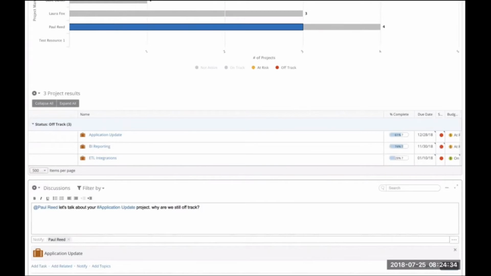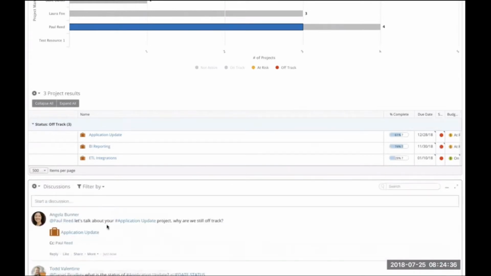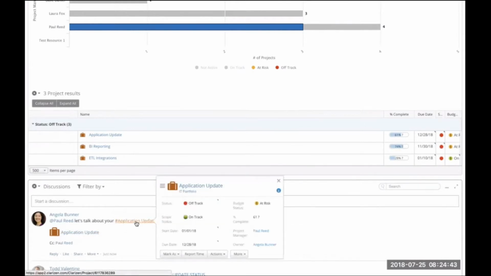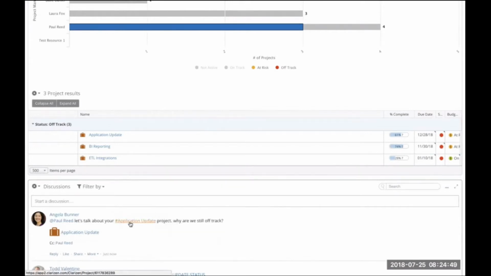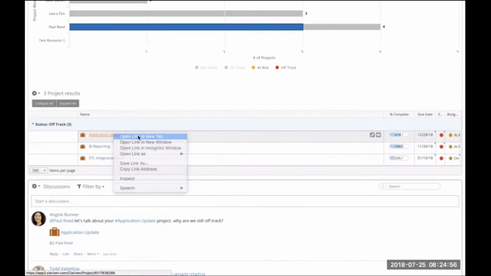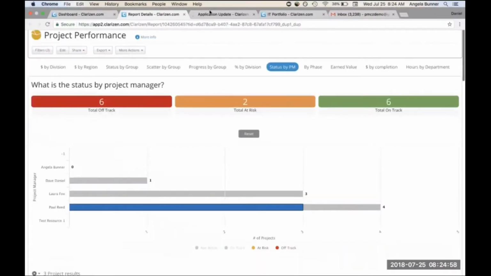And by pinging Paul, he's going to get an email with the link to this report, and this application update project is also going to get a post because we've called it into this conversation. So all of the followers or reviewers are going to see that Angela is now monitoring or asking some questions about this project, right?